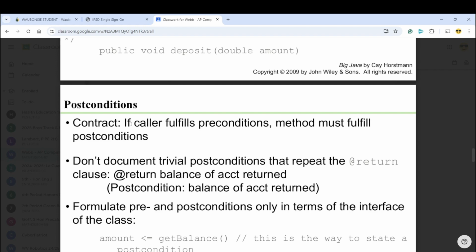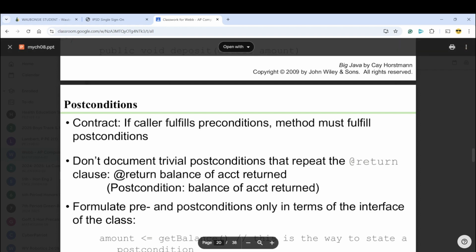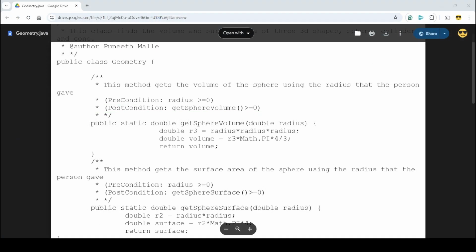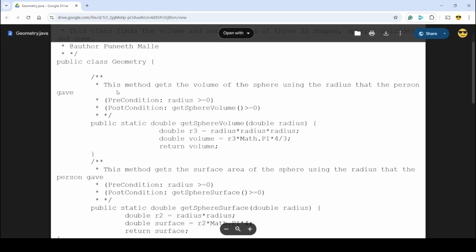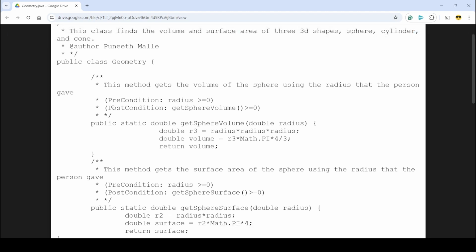So in our case, for the geometry lab, we're not specifically saying it will return volume. We're not saying precondition radius is greater than 0, postcondition returns volume. I should have a return volume here. I missed it, but the postcondition should say get sphere is greater than 0, saying the method itself will give this, but it should never say it will return volume.